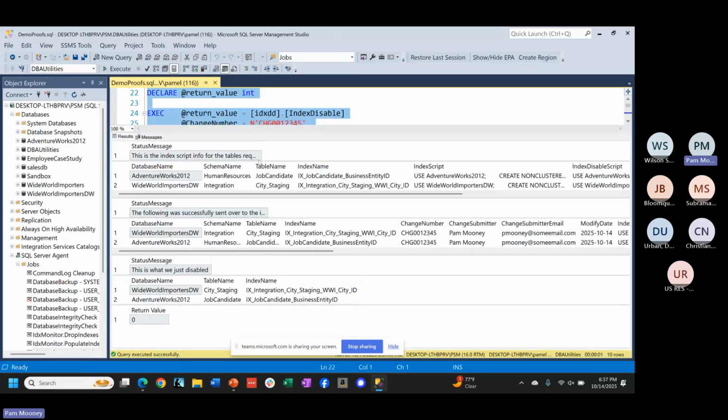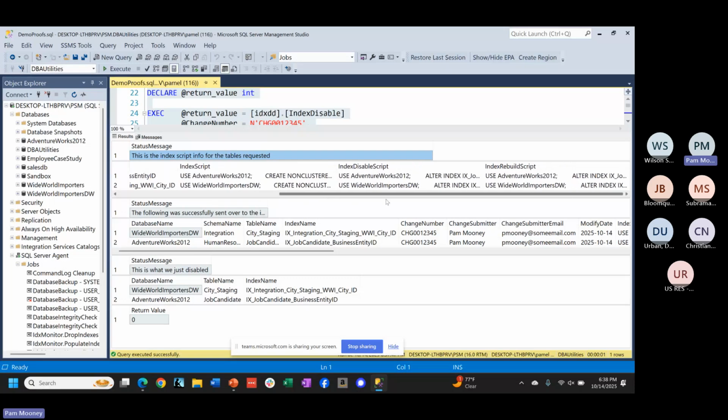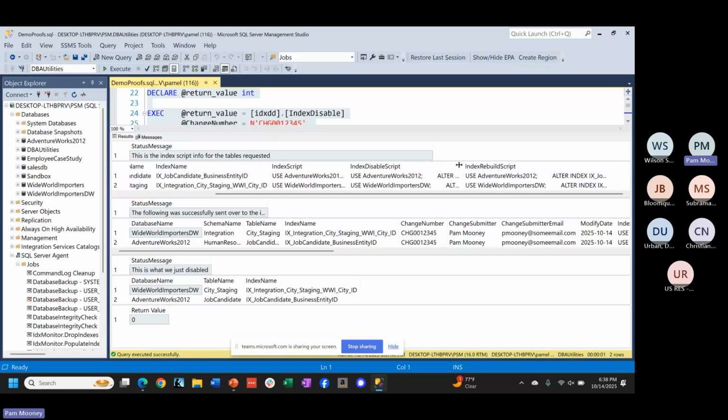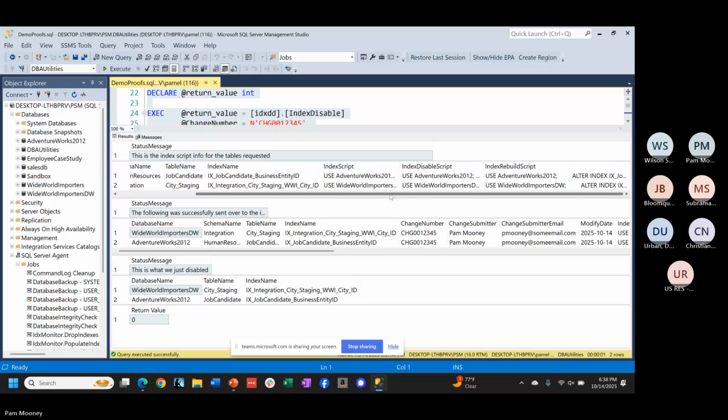So this is how it talks to you. It says this is the index scripts, and you can look over and you can see that, yep, it's creating the index, the disable script, the rebuild script, and it's saying this is what got sent over to indexes to drop. So at this point, it's in the drop table. The process will go out nightly and say, are we there yet? Are we there yet? Right?